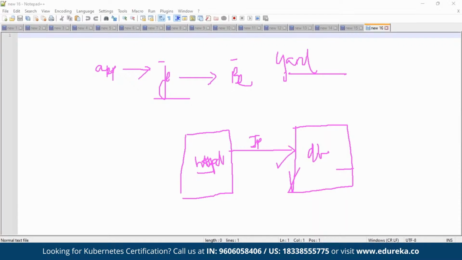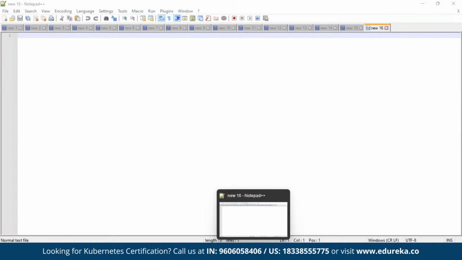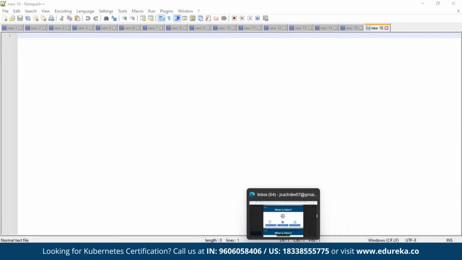Okay, so let's go to my terminal and see this thing in action. After that, we will come to Helm. Why is Helm important? But first, let's see how we deploy our application in Kubernetes in real time. Okay, so let's go back here.